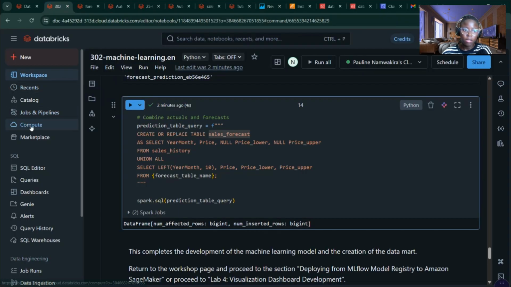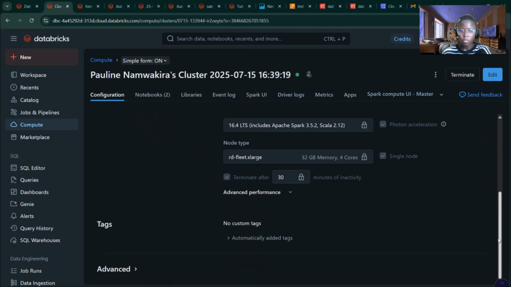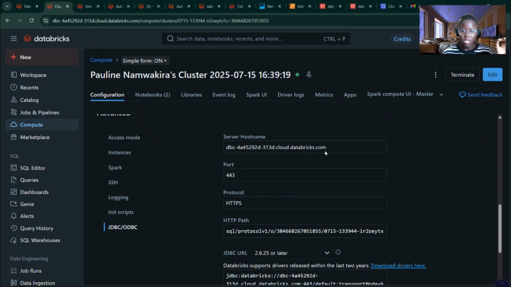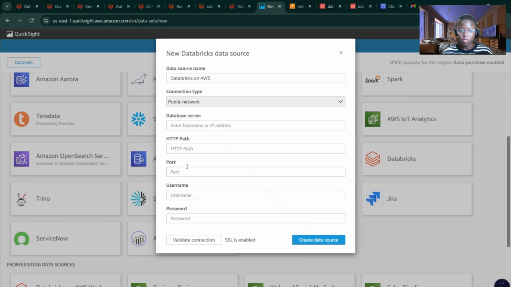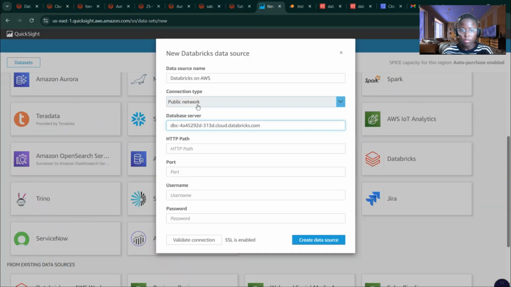So in this case, that information you can get here from compute. So if I select my cluster now, under the advanced section, I'll get information about the server host name, the HTTP path, and the port was 443.